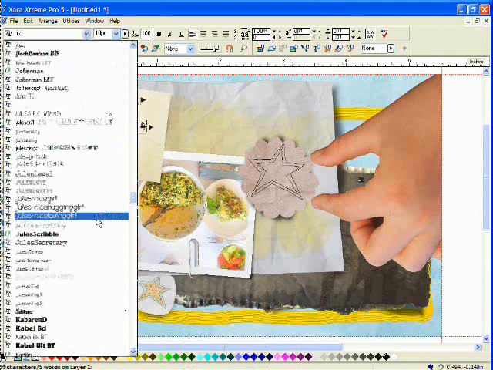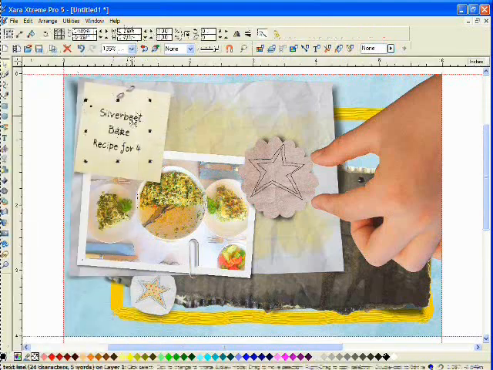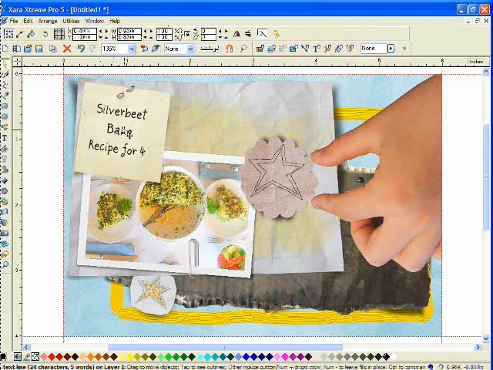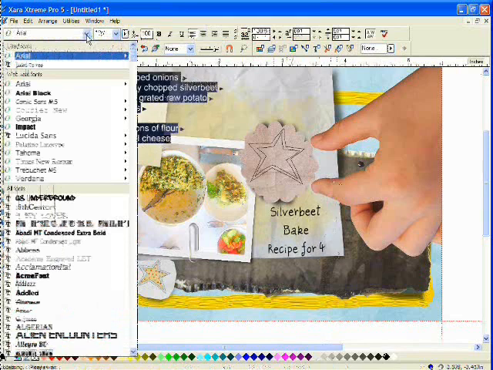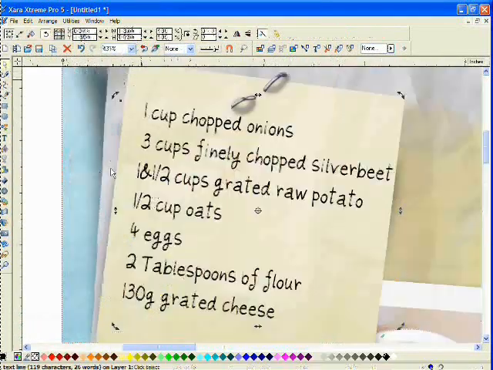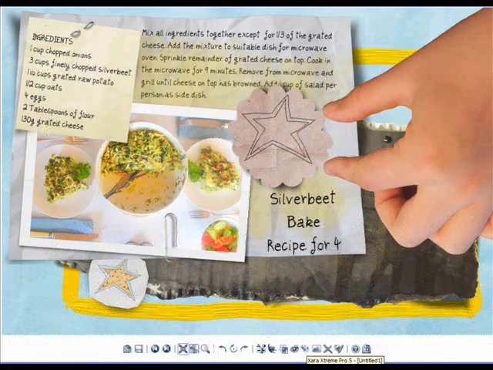Now, I'm adding my recipe. I'm just going to do it in super, super fast motion. But basically what I'm doing is I'm just adding text to the note and to other areas, and then that's it. There's my recipe.